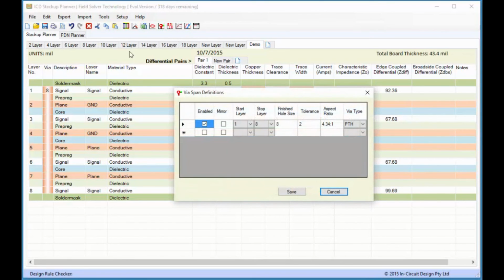The last thing I'll talk about here is the vias. So you'll notice that by default we always have a through-hole via. In high-speed design, we generally don't want to have vias all over the place. We also have to be very careful about where we put them, because we don't want to have manufacturing issues.